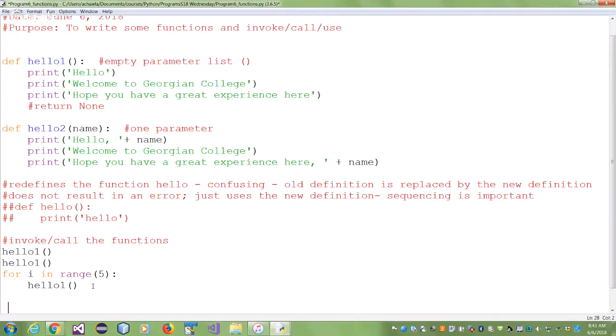Let's call the hello2 function now. But what does hello2 need? It needs something from you. Now you don't know what that something is, but because we are writing the code, we know what it needs. I'm assuming that because I did a hello plus here. I wanted to show you that if I don't give a string and I put a comma here, it will still work. But I'm expecting you to give me a name.